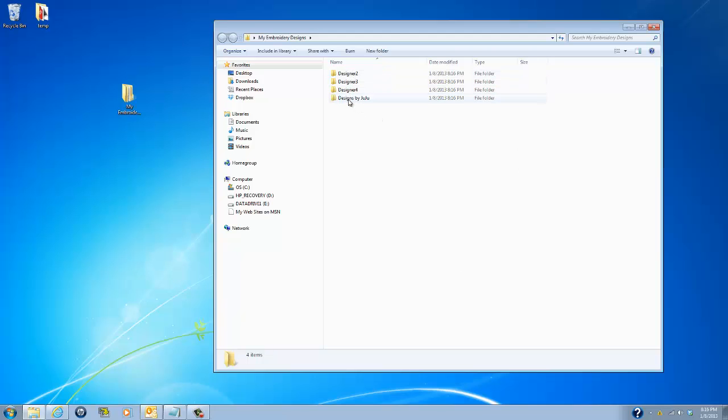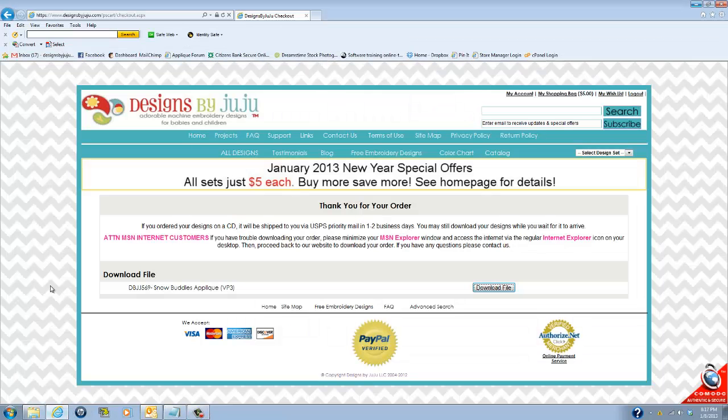So now, if you ever buy anything from me again, you're going to put it into the Designs by Juju folder. Here, I'm going to just double click on my folder. You see there's nothing in it as of yet, but we're going to download that file into this folder, and I'm going to show you how. So let's go back to the download screen. You've got your file that you just purchased, Snow Buddies Applique, VP3 format, and here's your download button. Simply left-click on that.